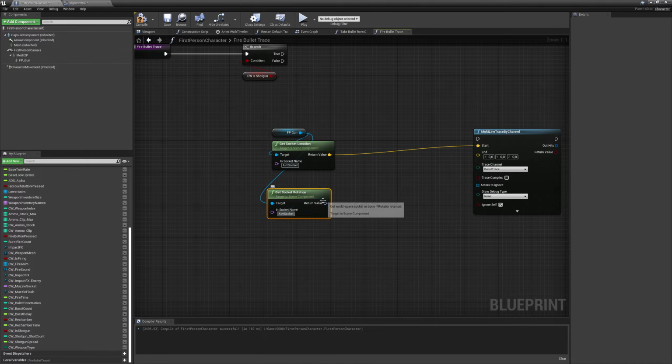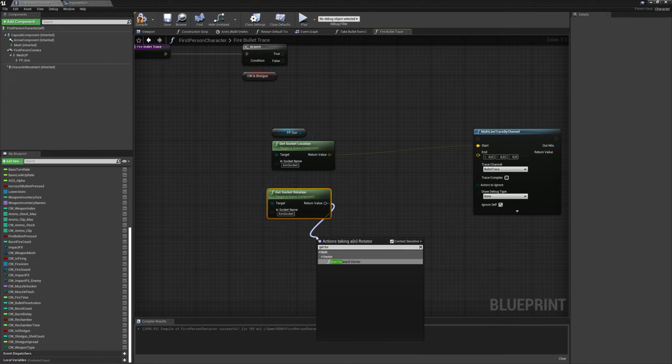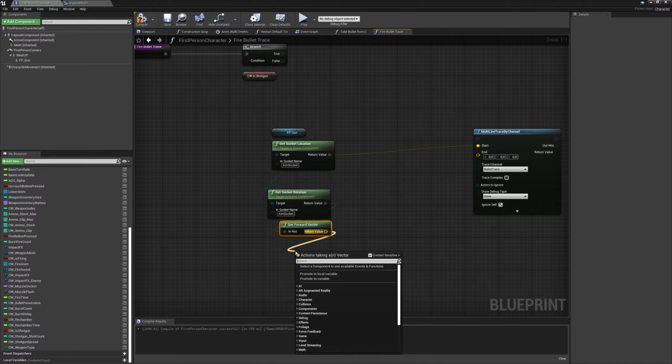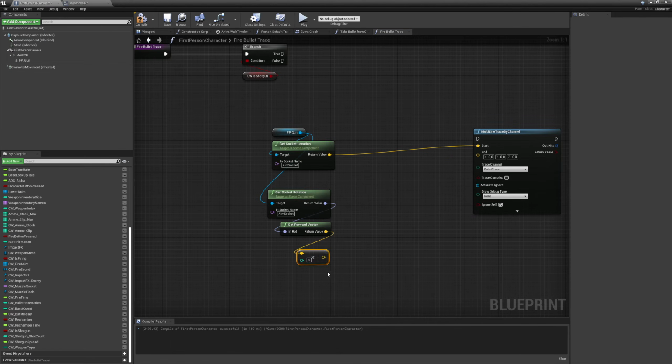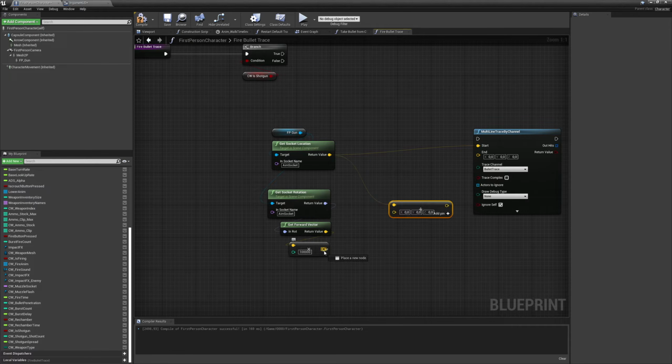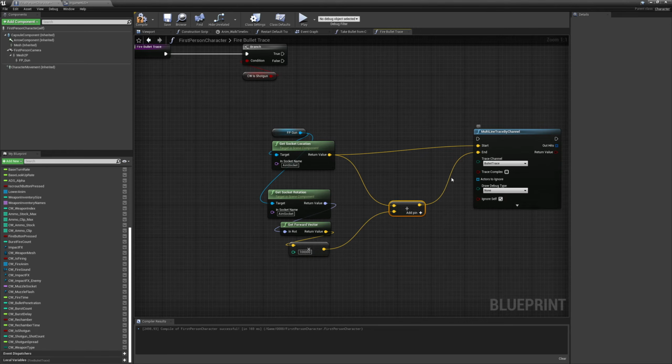and if we have the rotation we can get the forward vector. So get forward vector from the rotator, and we want to multiply this vector, so it's going to end up a whole lot in front of us, so probably something like 100,000, depending on how big your maps are and things like that. You can play around with this number a little bit. We're gonna drag off the socket location and add those two vectors together, and this is going to be the endpoint of our trace.